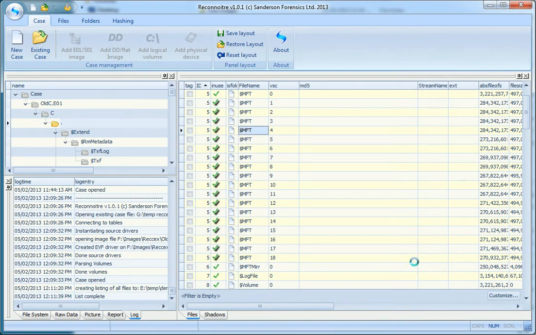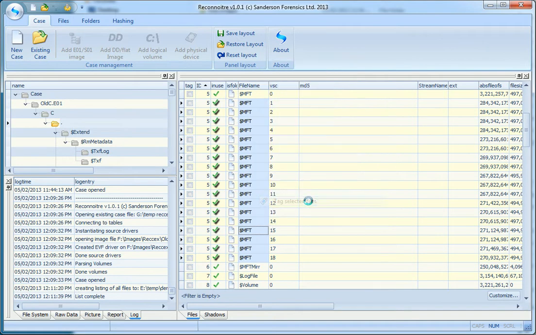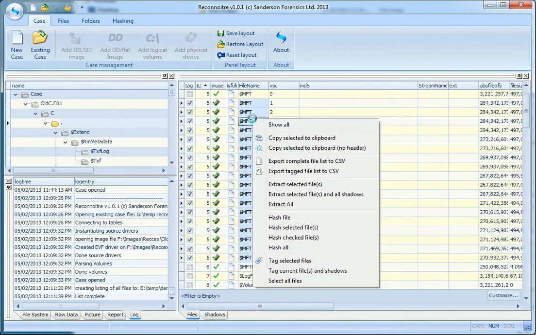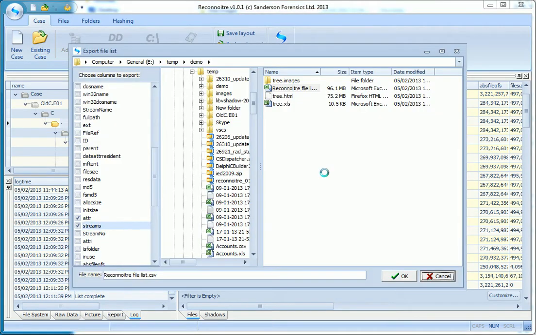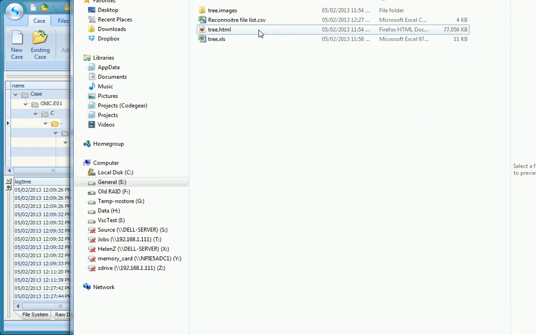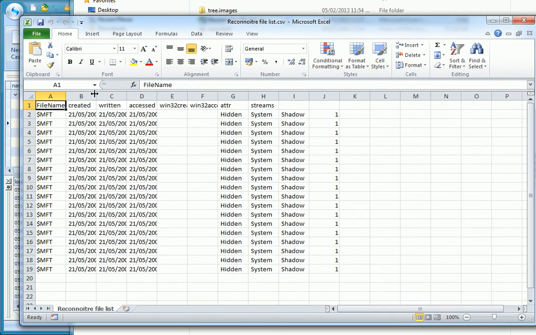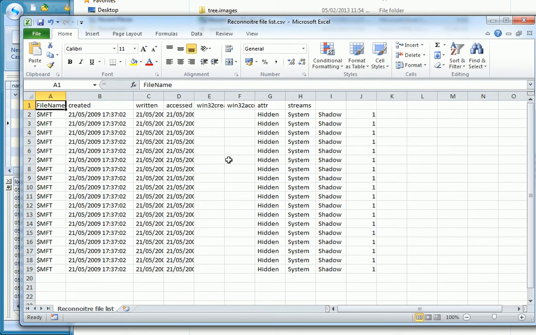But if we don't want to extract all files, then we can do the same, but we can extract tagged files. So we highlight a number of files, right click, tag selected files, and then we can do exactly the same, but now export the tagged file list to a CSV. And in this case, I will save the file, and if we look in the folder and open the file, we can see the file list which we've just extracted.